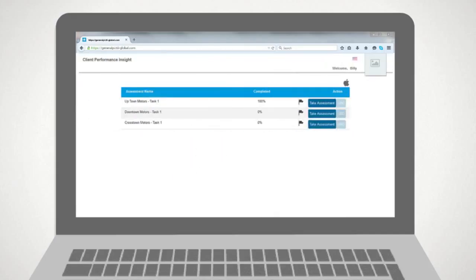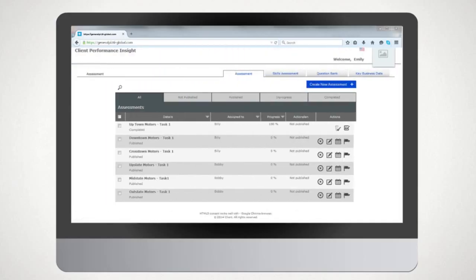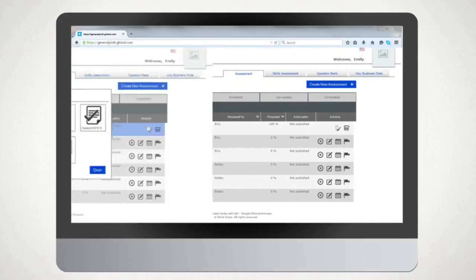Billy reviews his task list on PI to make sure that he's completed all assigned activities for this dealer visit. Emily checks her dashboard. It now shows that 1 out of the 6 scheduled dealer visits has already been completed. She drills down to Zone 1 in Uptown Motors.